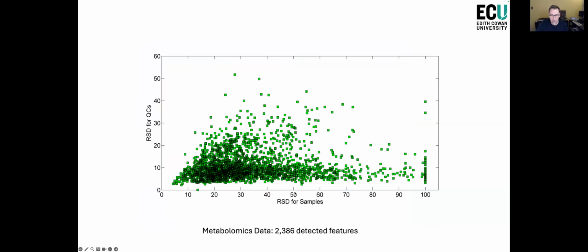So if we just look at a whole data set, this is a data set of 2,386 features, and I've plotted the RSD for the samples and the RSD for the QCs against each other. And you can see that we have a distribution. Each one of these green dots is a feature or a metabolite. And what we're looking for is, this is the area where we would consider the data to be good, and the rest outside of this area, we are not really that interested in. This is the ideal area for keeping the data. And you can see that we are really getting rid of a huge amount of the detected metabolites before we go anywhere near doing any statistics.